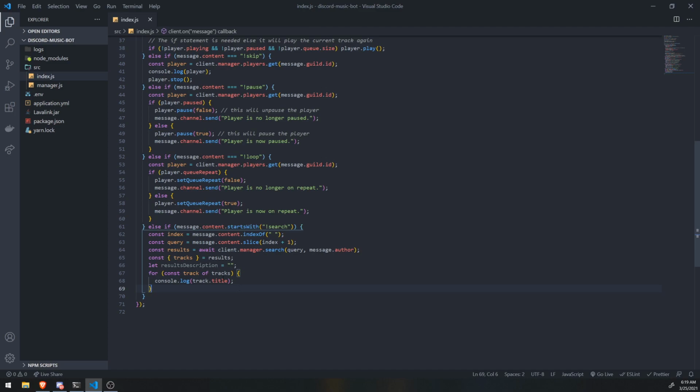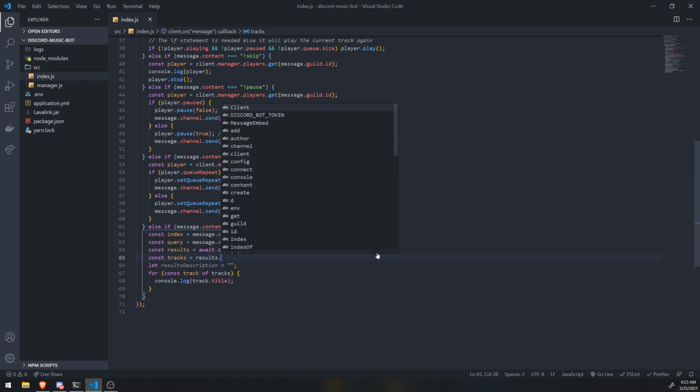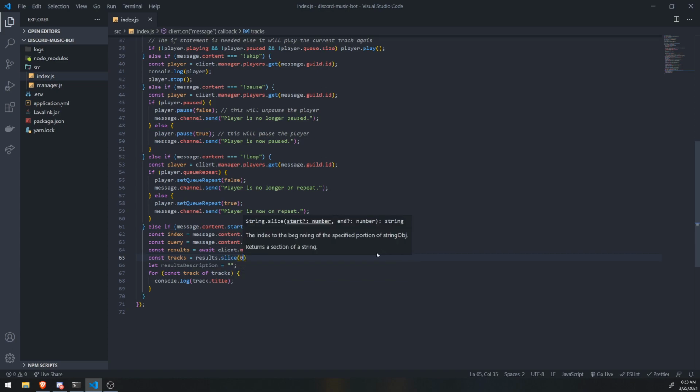We only want probably the first 10. You can make it a little bit more complex and add pagination, so if there's more than 10 results, you can have it go to the next page. I'm not going to do that. I'm only going to get the first 10 results. To get the first 10 tracks, we can simply do const tracks equals results.slice, and we can start from 0 and end at 10. That should give us the first 10.